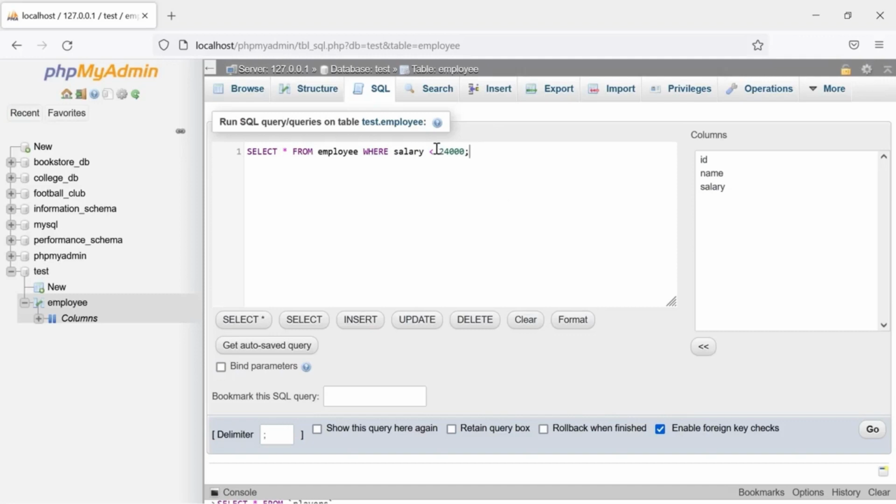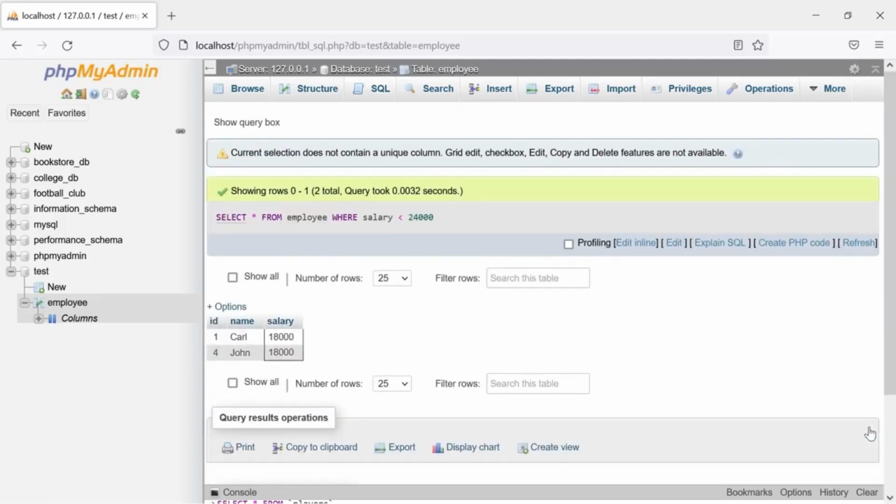This SQL statement utilizes the less than symbol to check whether the value stored in each field of the salary column is less than $24,000. Once again, I select the Go button to execute the query and generate an output. The output of this query is that the employees Carl and John earn less than $24,000.